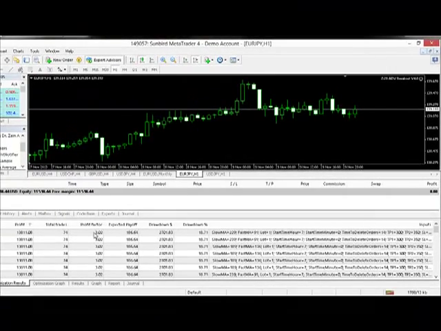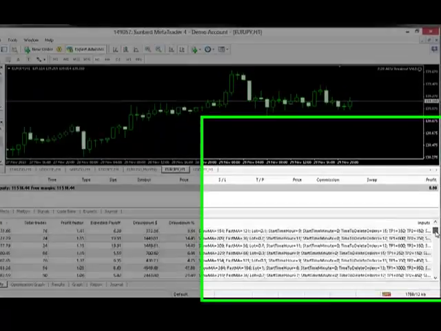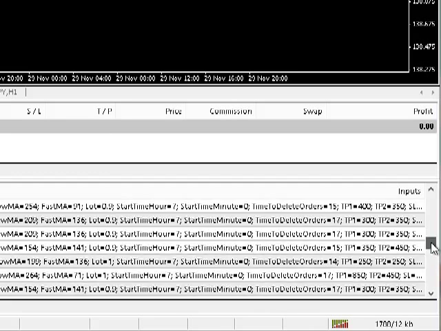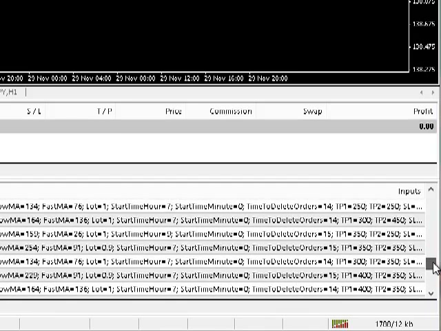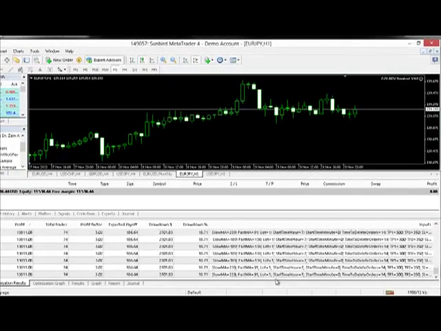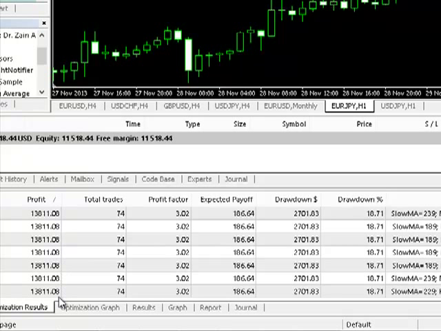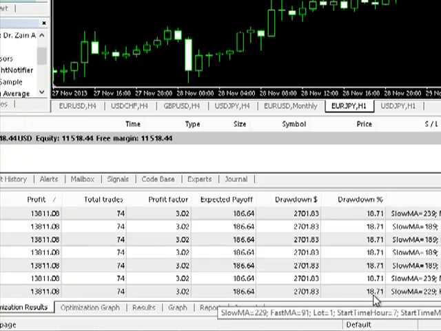Okay, so that means you click on it again, and now you will go down to find out which is the most profitable. So you're bringing your cursor down and it's going up. So it's gone up to 13,811. Okay, these are all 13,811. They're all 74 trades, and the drawdowns are all of them 18%.